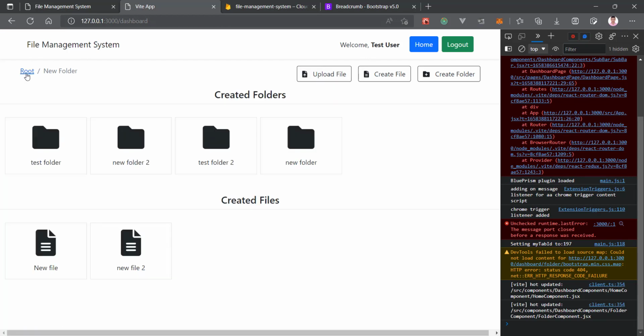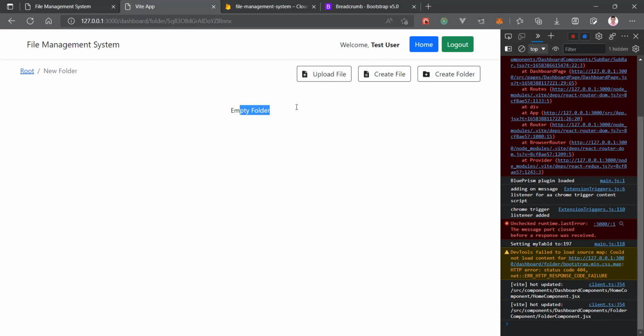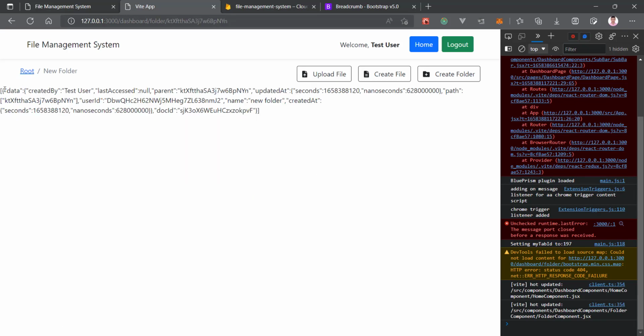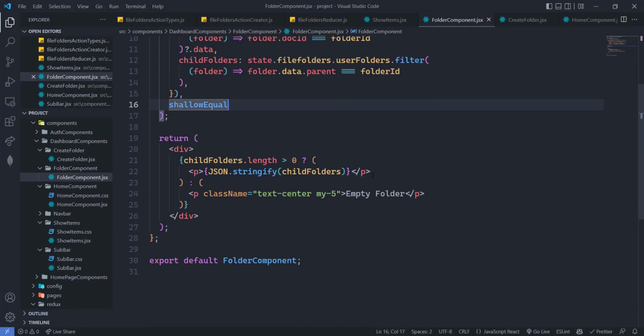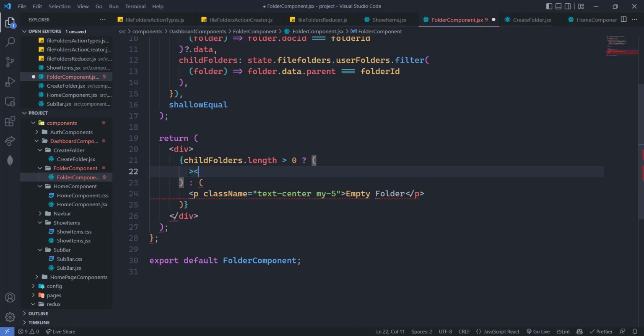Now when I go to the root, I'm going to a new folder too. Now here we have the empty folder. So let's go back to the root and go back to the new folder. Now we have the folder here as well. So here I'm going to add the show items.